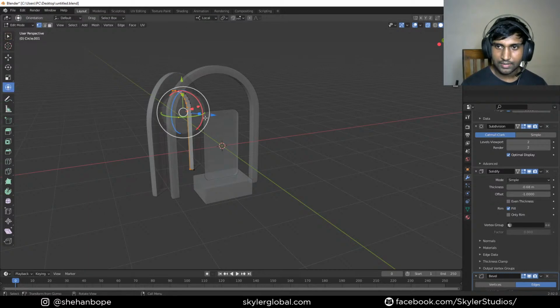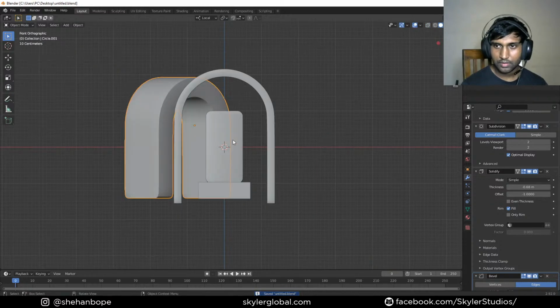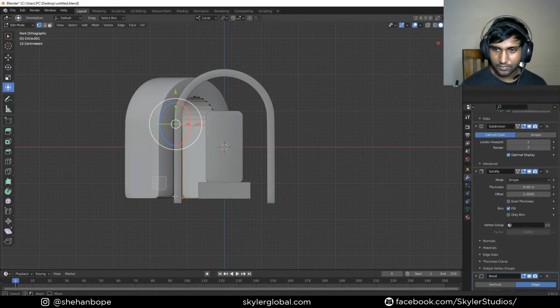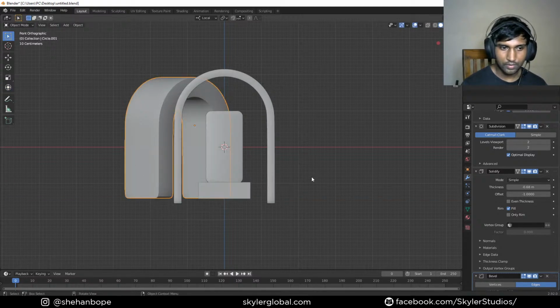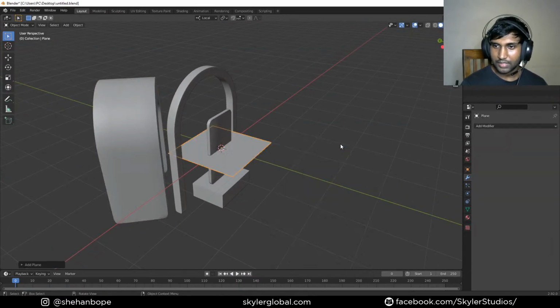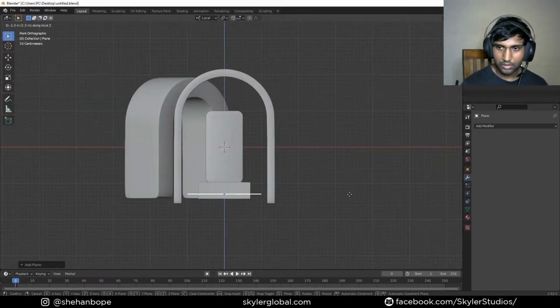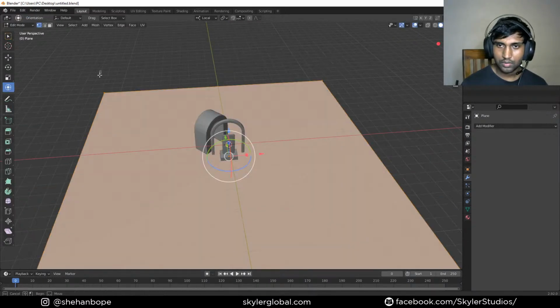Right. Push this back. All right, that looks better, I guess. Okay, now let's add a plane. And E.